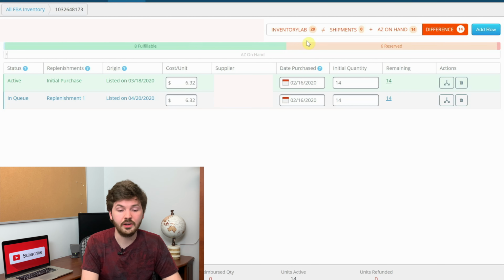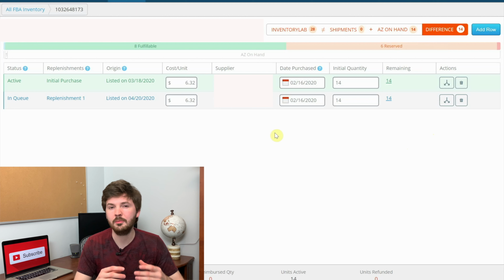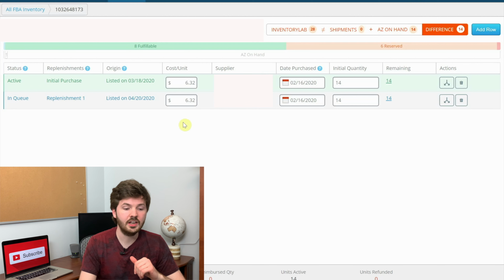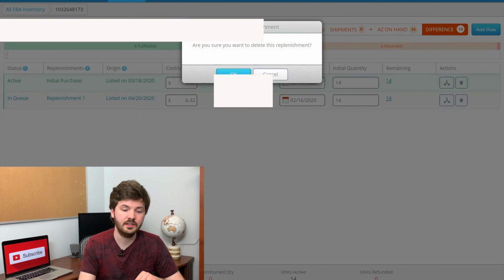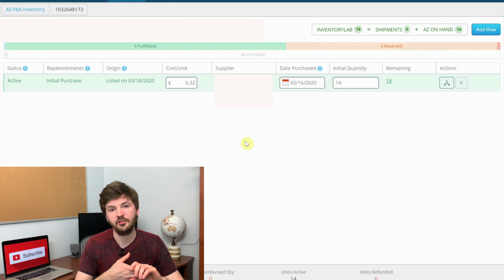If you look up in the top right corner, you can see Inventory Lab thinks I have 28 units and Amazon has 14 on hand. So there's a difference of 14. So if you look at these two lines, you'll see that they are pretty much identical, and they actually are. What happened was, as Amazon was letting more items into their facilities after stopping shipments, I tried sending this product in and was denied, so I didn't send it in the first time. Then you could see I listed it almost a month later and I was able to send it in. So the way to resolve differences is to simply go over here and delete this second line, hit OK, and now the inventory discrepancy is gone.